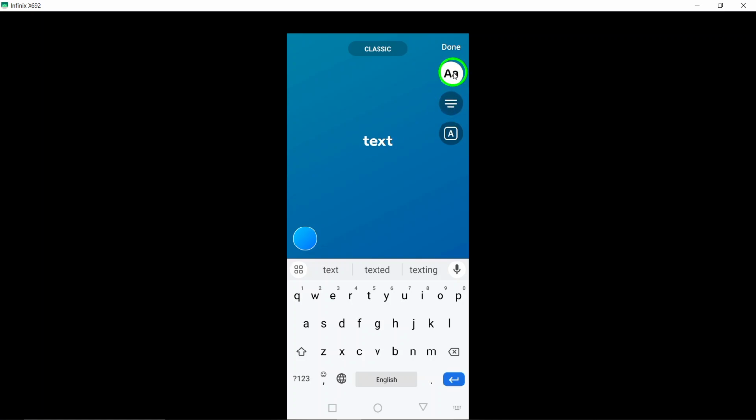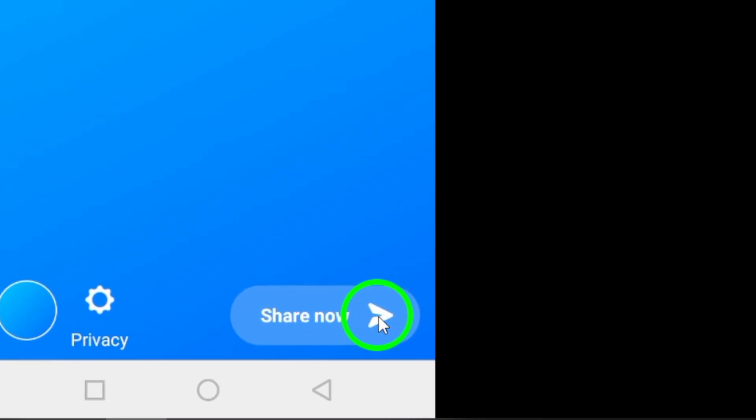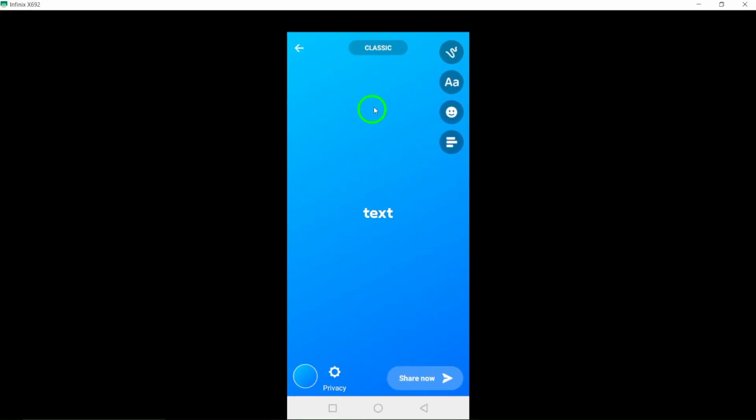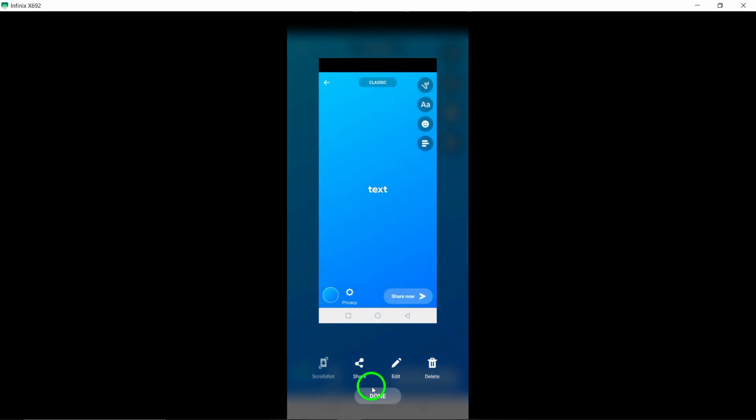6. Once you've finalized your text status and are happy with how it looks, tap Share Now at the bottom right to share it on your Messenger story. By following these steps, you can easily create engaging text statuses on Messenger, adding your personal touch to your stories.